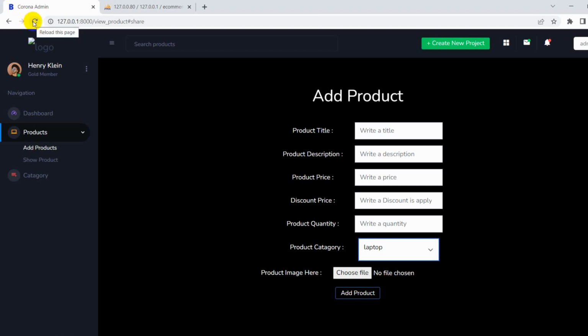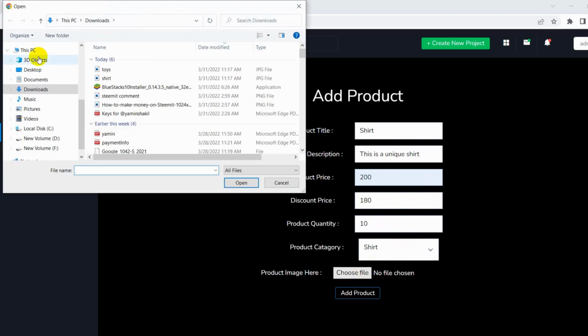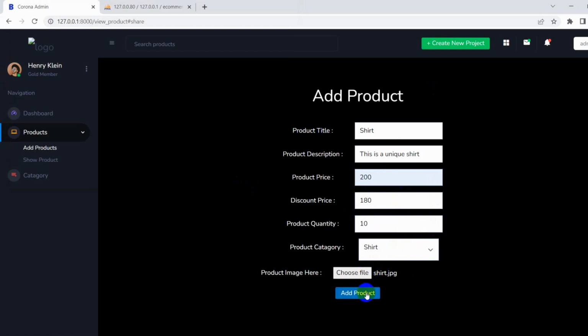Then let's refresh here. Then let's give a title. Let's say the title will be shirt. Then description, let's say this is a unique shirt, and let's give a price. Let's say 200. Okay, let's say it has no discount price. Okay, let's just say discount price is 180, and product quantity is 10. Product category is shirt. Let's choose the image, and I already downloaded a shirt image. And if I now click add product, here you can see it reloaded.